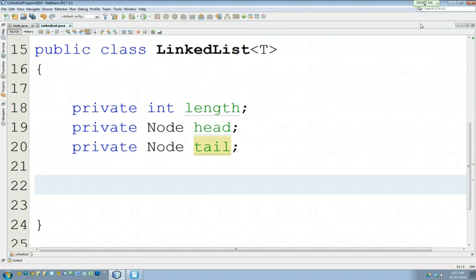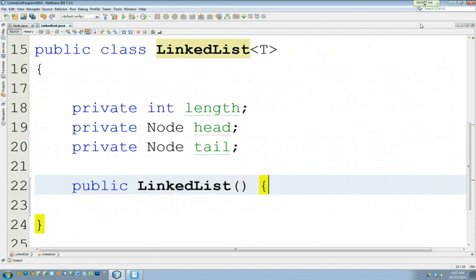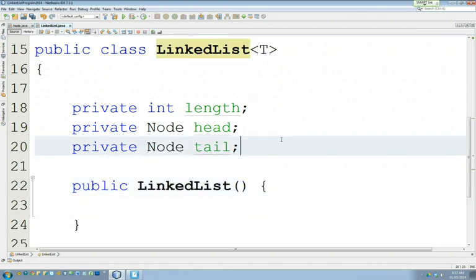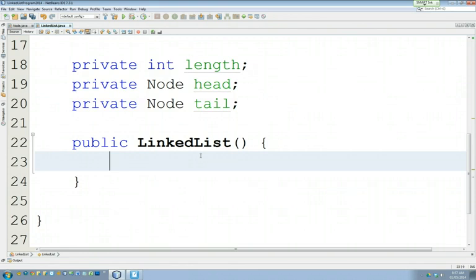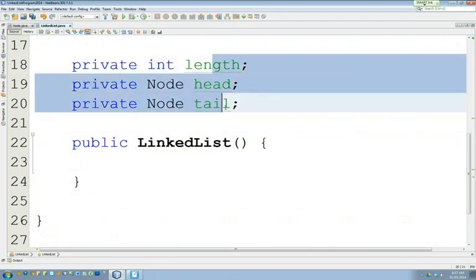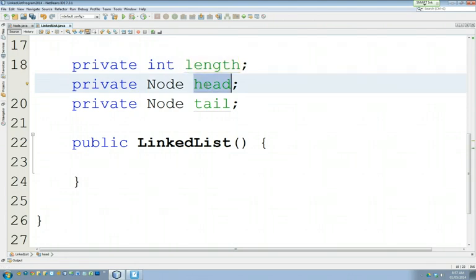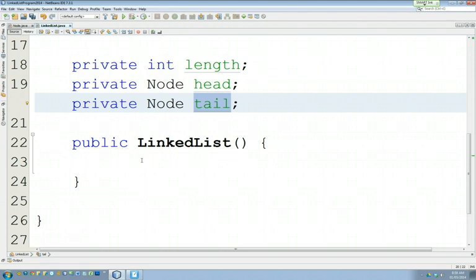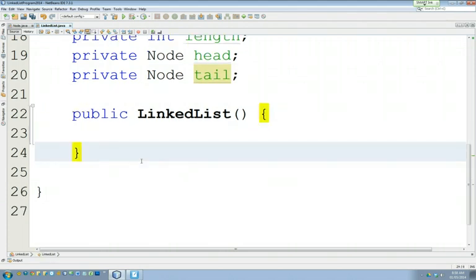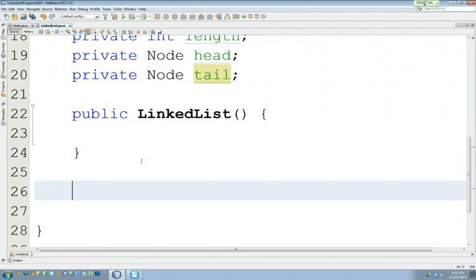Now we need a constructor for our class. So public linked list. We'll make a default constructor for our linked list. Now, all the constructor will do is set these to their values. So length will be equal to 0, head will be equal to null because it has no size, tail will be equal to null.